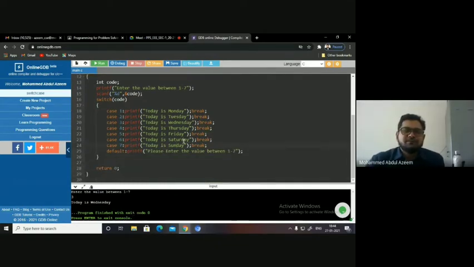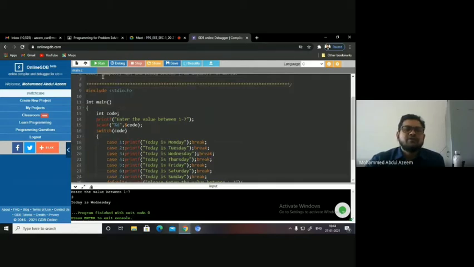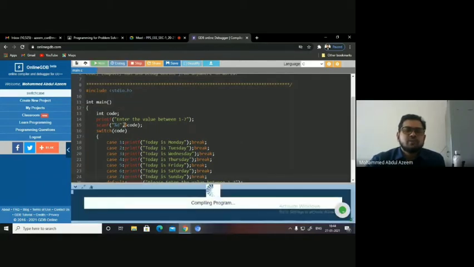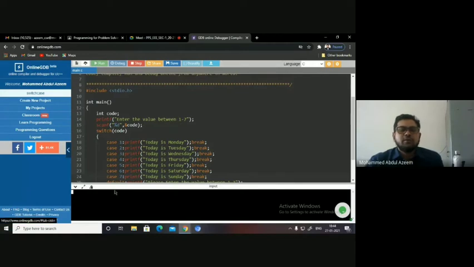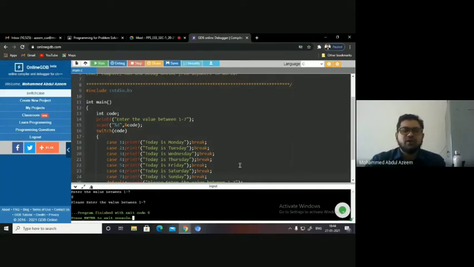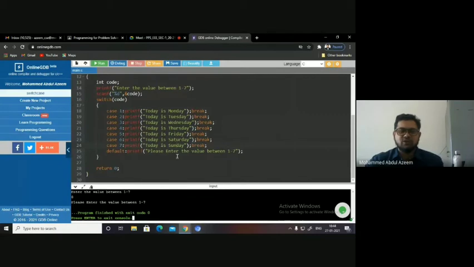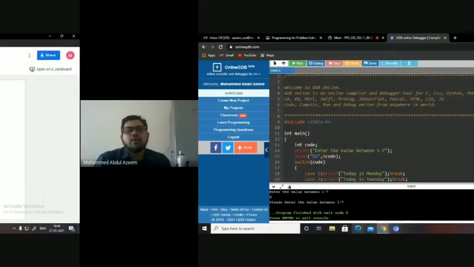Yes, any doubt here? Now execute it for a value not between 1 to 7. Give it as 8. You don't have any case which has an expression value 8. So what does it execute? It executes default. When it executes default, you are again giving a reminder to the user: please enter a value between 1 to 7. That is what is displayed here. This is clear to all of you.